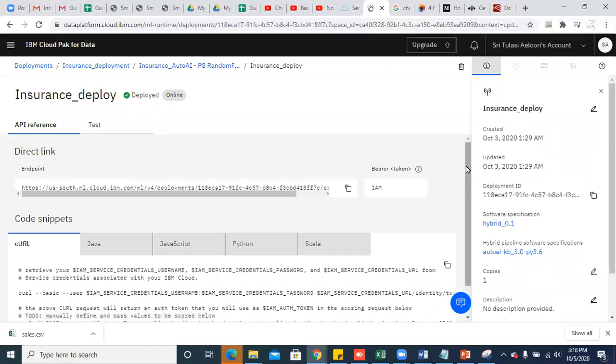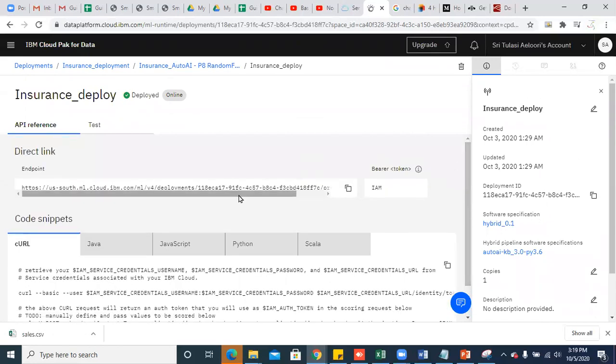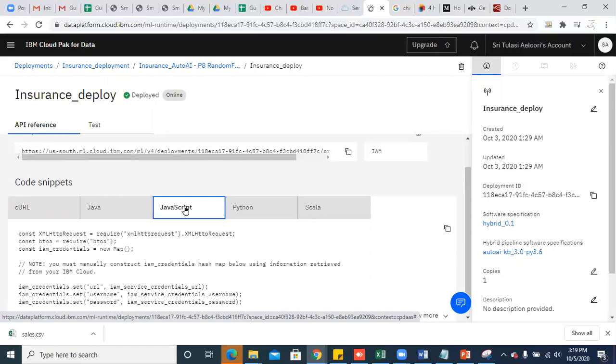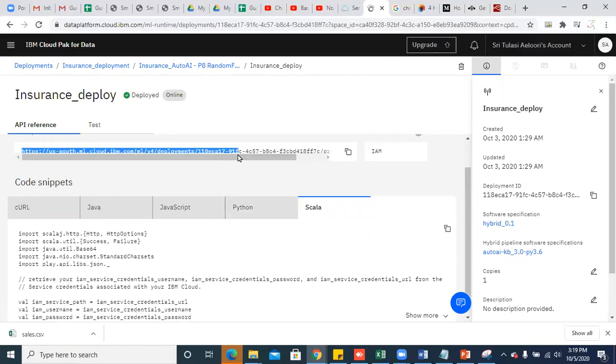These are the API references that are used to integrate your applications with this model. So with the help of the scoring endpoint, you can send the input values and get the prediction as the output, right? So here you have curl API references. You can also integrate that with Java, JavaScript, Python, as well as Scala. So this is nothing but what is called the scoring endpoint.